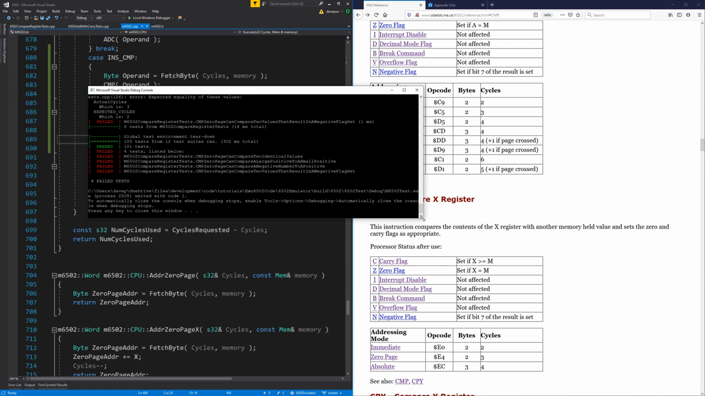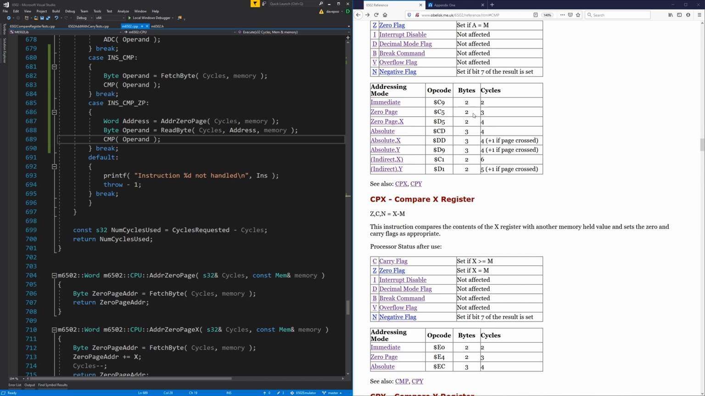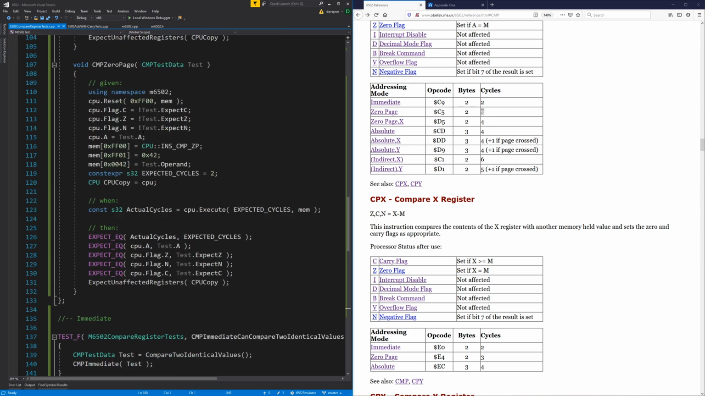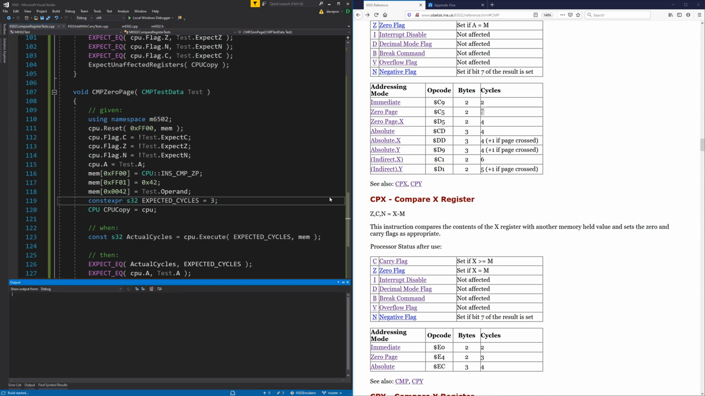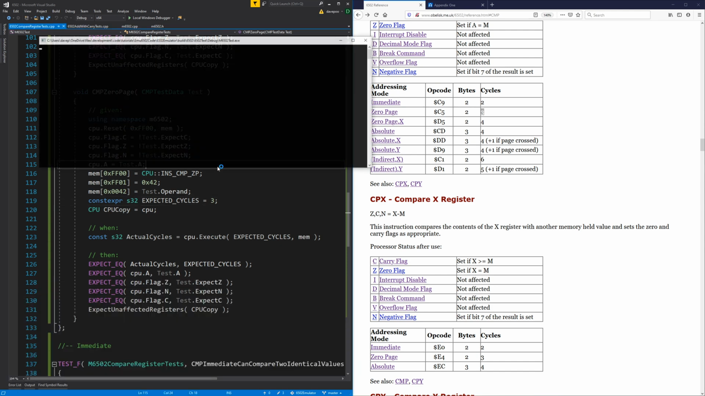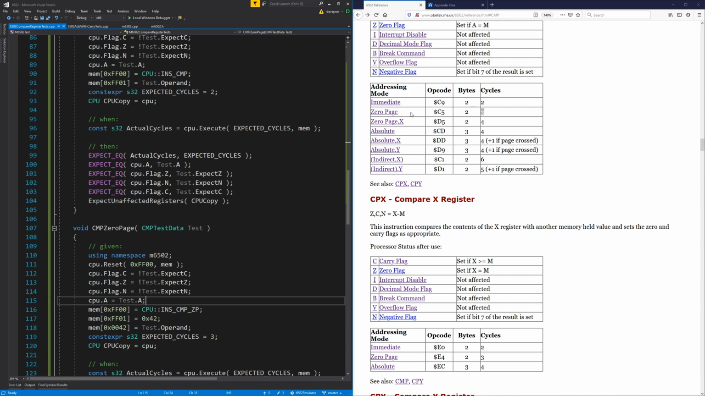Oh, that's so bad. Oh, it's because I've set the cycles wrong, haven't I? This zero page one takes three cycles. And I set it to two there. So I think that's what's failing. I think the code's actually right. I think it is taking three cycles. Yeah, there we go. So that's the zero page done.